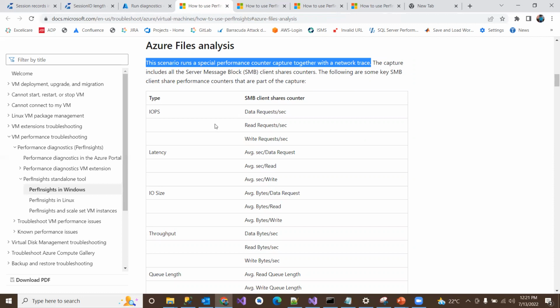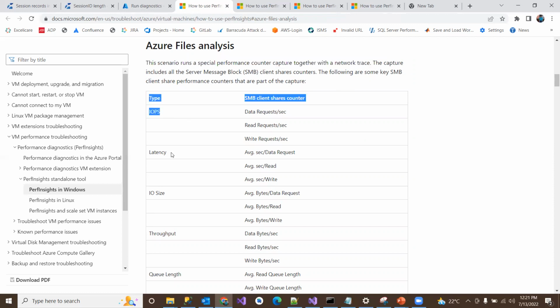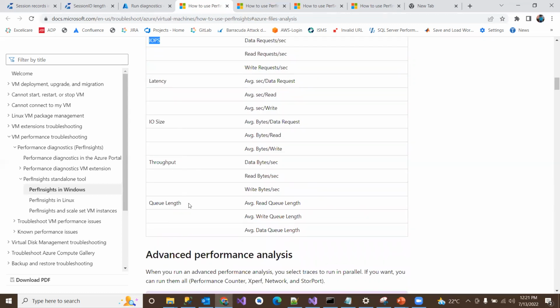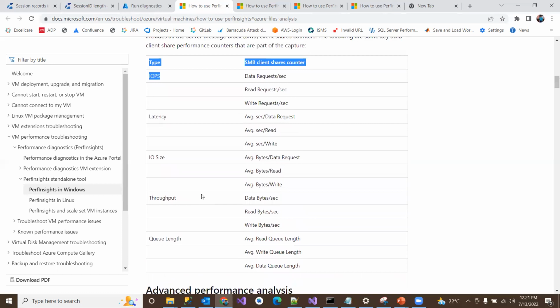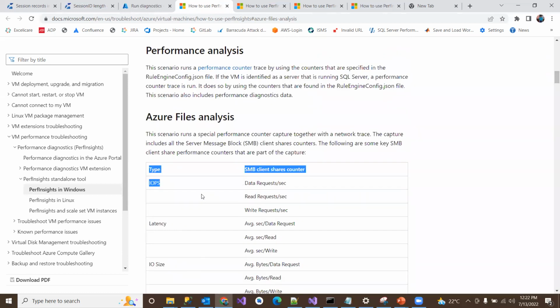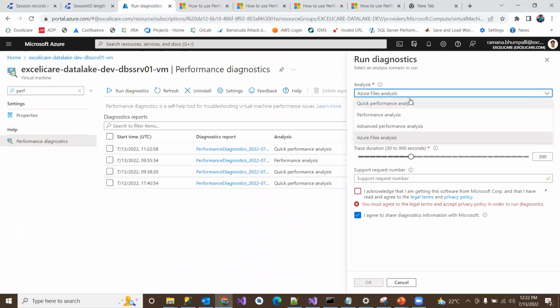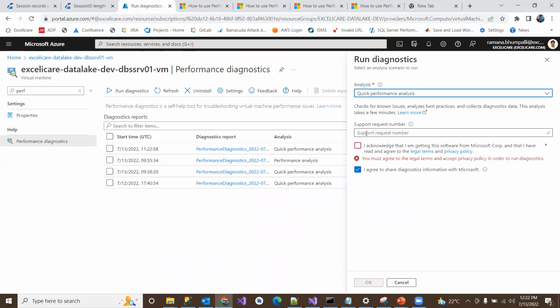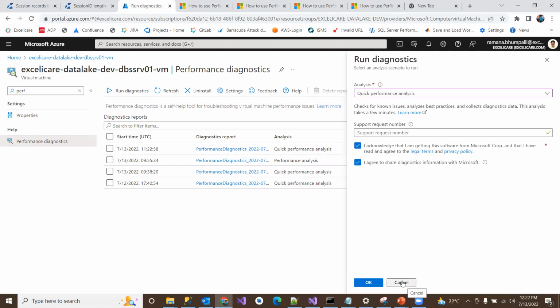The following are some of the keys: SMB client share performance counters like IOPS, latency, IO size, throughput, and queue length. These things can be included in this part of Azure file analysis. I'll simply select quick performance analysis, and if you have any support request number, you just mention it here. Otherwise, click here, and it is going to run in the background. It will not appear in the foreground. It is going to run in the background and list out all the reports.